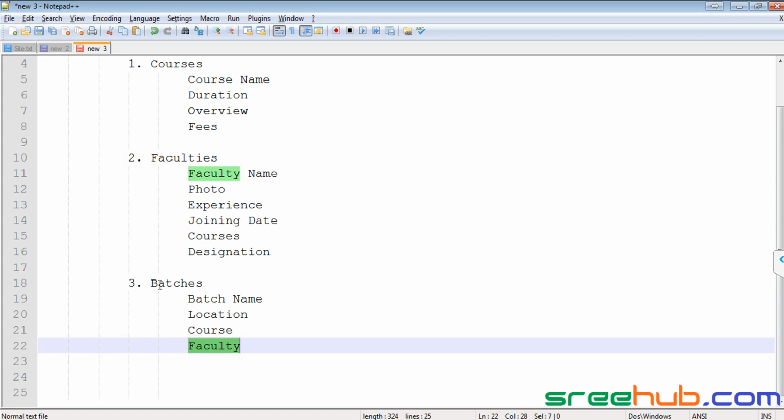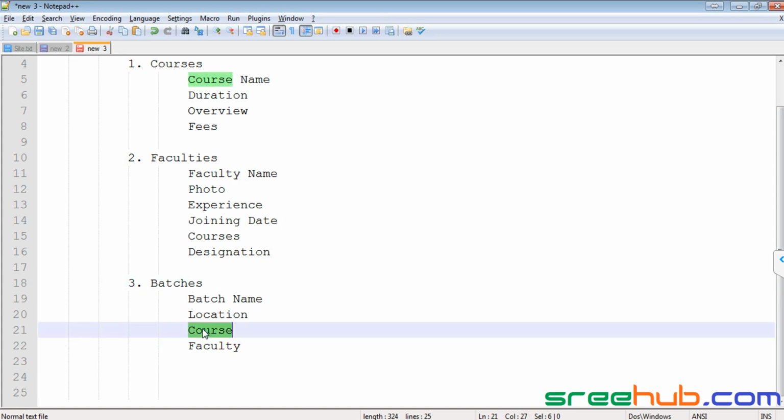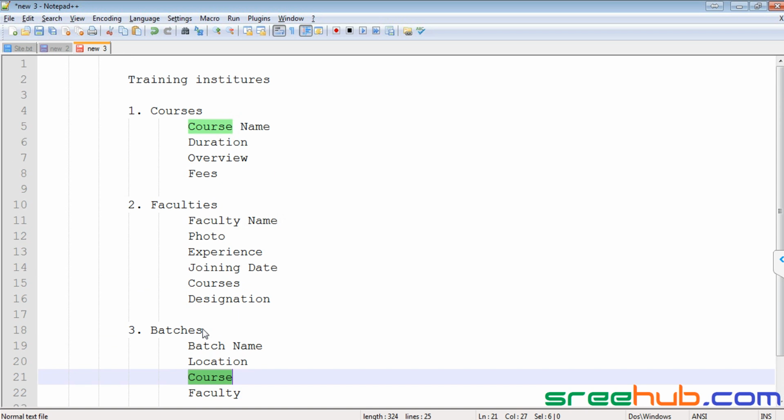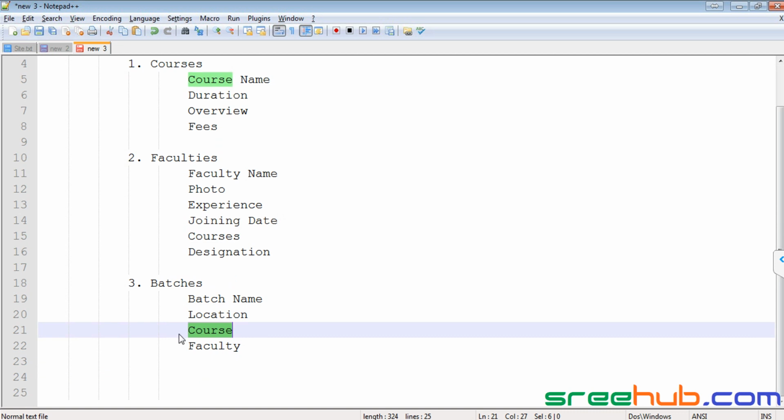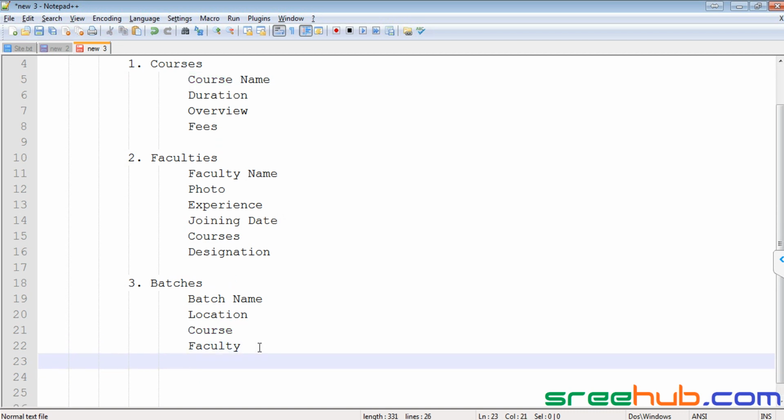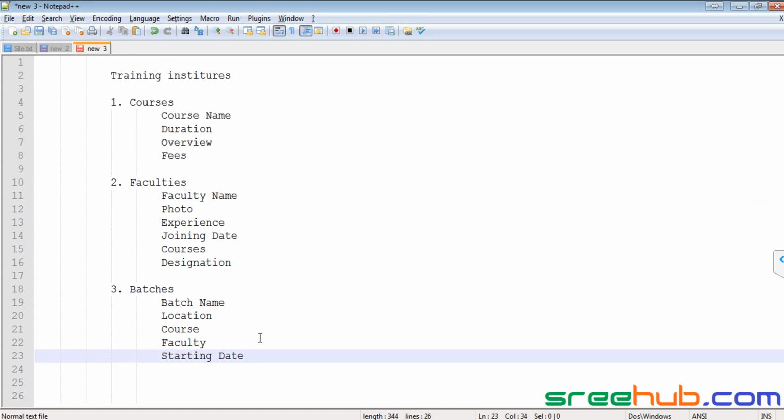So we'll never be using faculty or course directly. What we have to do is some inter data communication between these fields, which is very important, right? And after that, let us say we have something called starting date, like from when the batch will be starting, right?